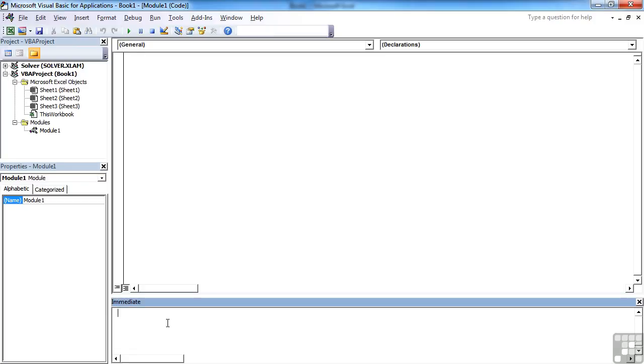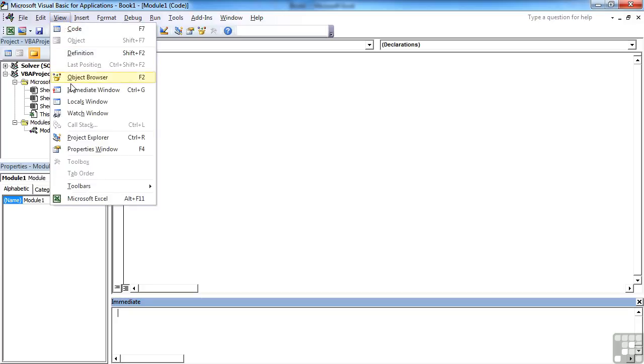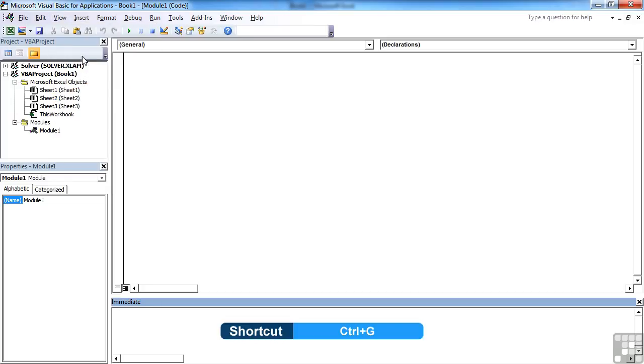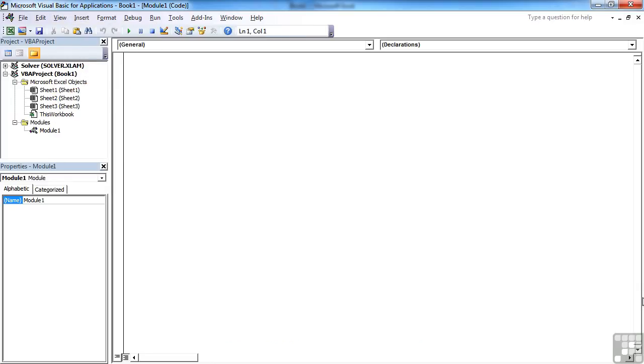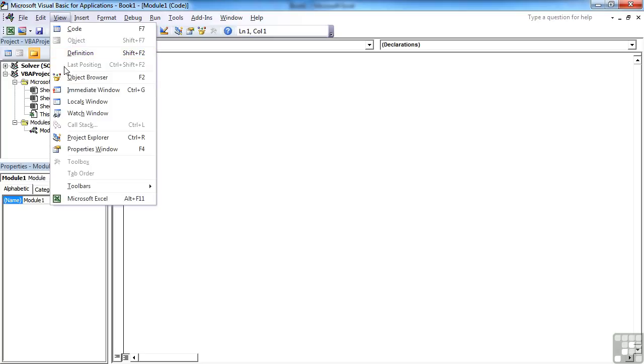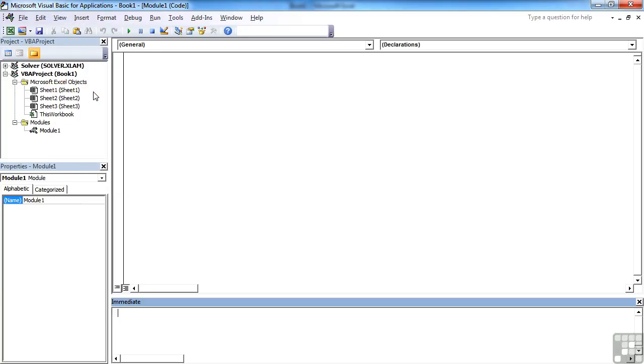We have a window below here called the immediate window. This is for testing code. If the immediate window is not open, you can activate it from View, Immediate Window, and you'll see there's a keyboard shortcut there of Ctrl-G. So if I were to turn this off, because it's just a little mini window, I can bring it back by doing View, Immediate Window, and its default location is there at the bottom.